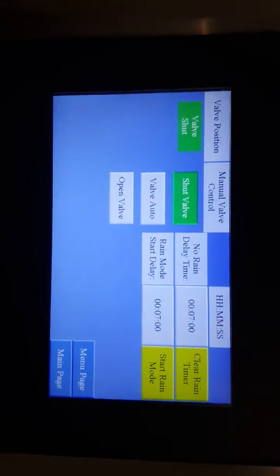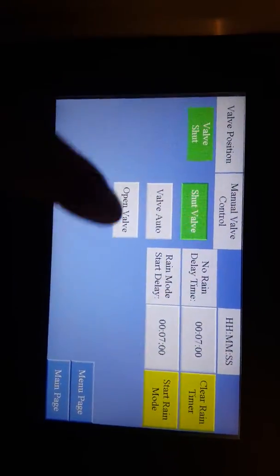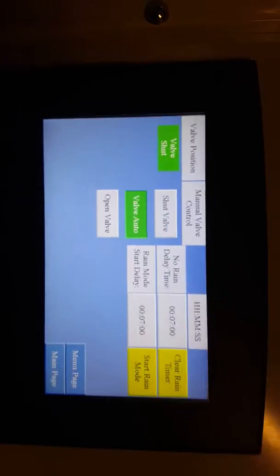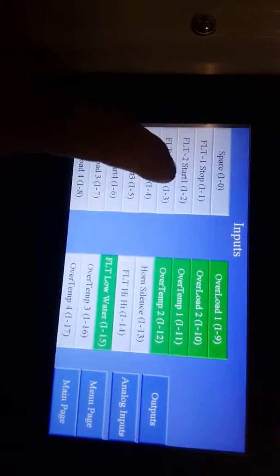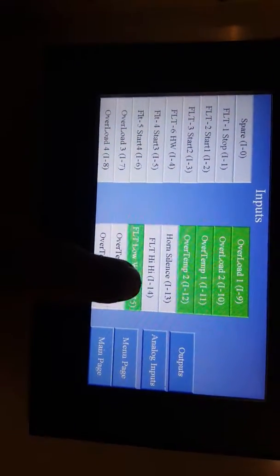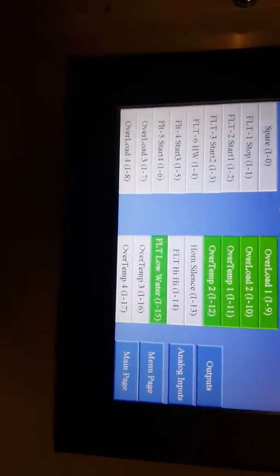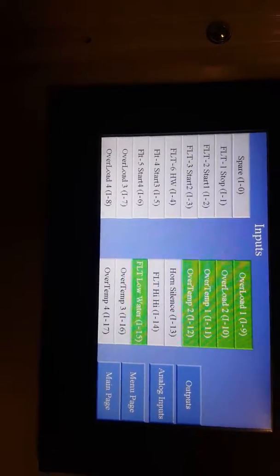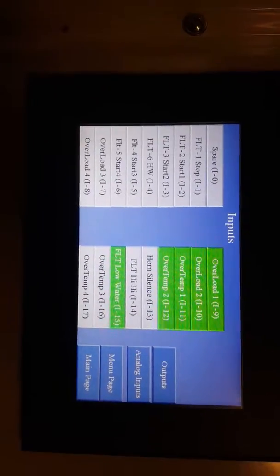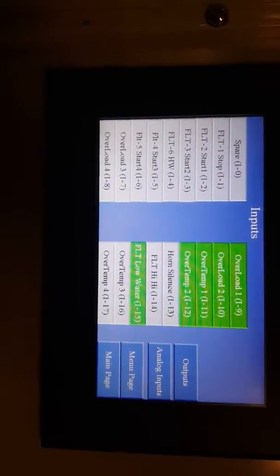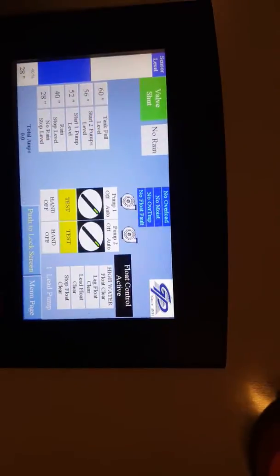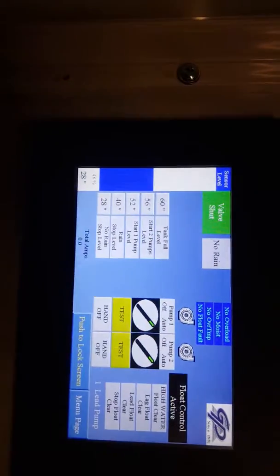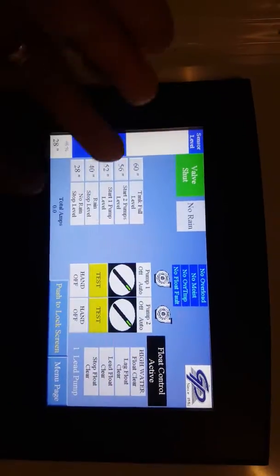First being is, valve is shut, and if I go to the auto position, it stays shut. Now, that's a problem because right now, as you can see on the input status screen, input 14 for that float is open. So the logic dictates that the valve should be stroking to an open position right now. And we could sit here until the cows come home, but that is not going to happen. So, again, no rain, valve shut.